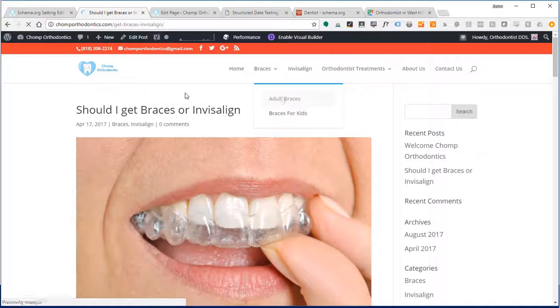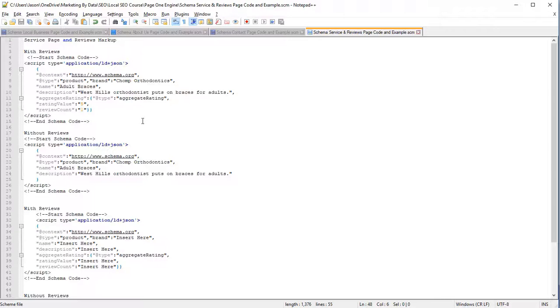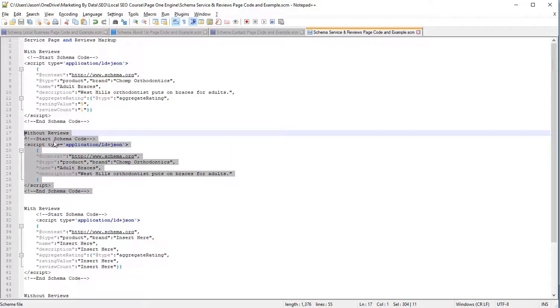So if we look at adult braces, we're going to add the service or product schema to the service page without the review because I don't have any on there. And then I'm going to add a review so you can see what it looks like when I do it. And what this aggregate rating does is that's what gives the stars for the page. So let's try it and see if we can get it to work. First, let me show you.